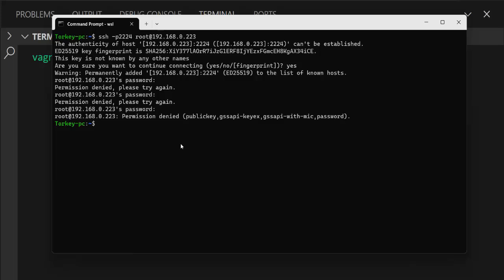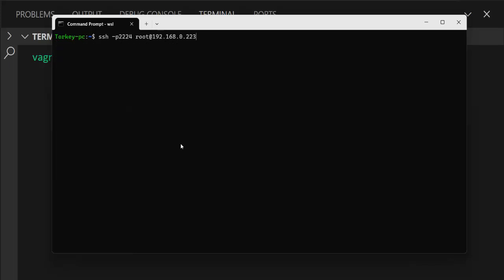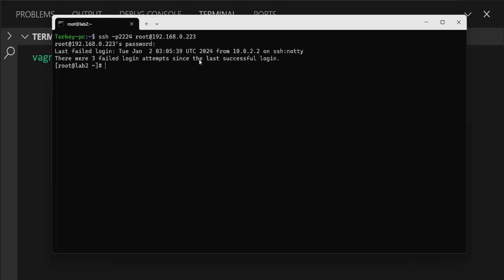Now, let me try to connect with the correct password. So, I will execute the command ssh -p2224 root@192.168.0.223. I will execute the same command again. Now press enter. And this time I will provide the correct password. As you can see, I managed to connect to SSH with the correct password.